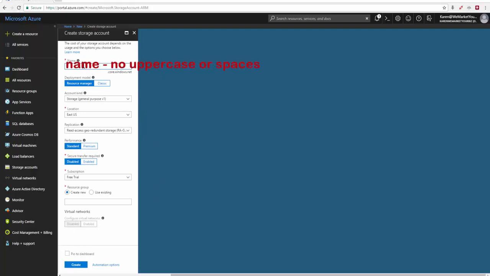And we want to give it a name. No uppercase and no spaces. Deployment model, we'll leave it as Resource Manager. I think we can leave everything else as is. And I'll just copy this name here and paste it in the bottom.